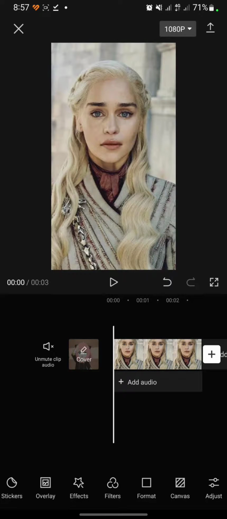Everyone, thank you for clicking this video, and today I will show you laser eyes effects on CapCut app.